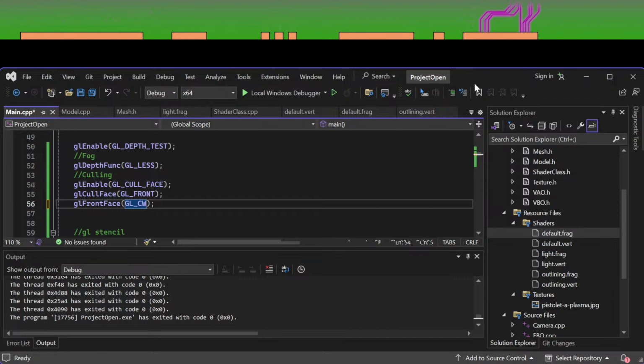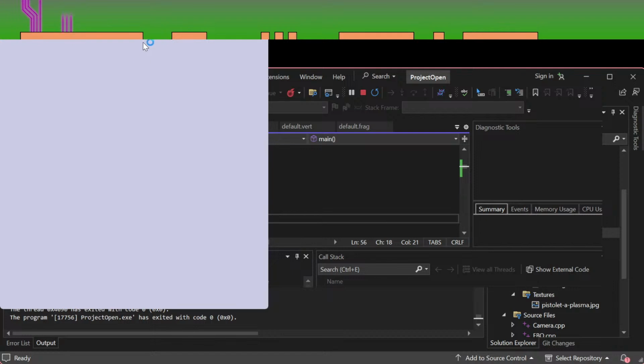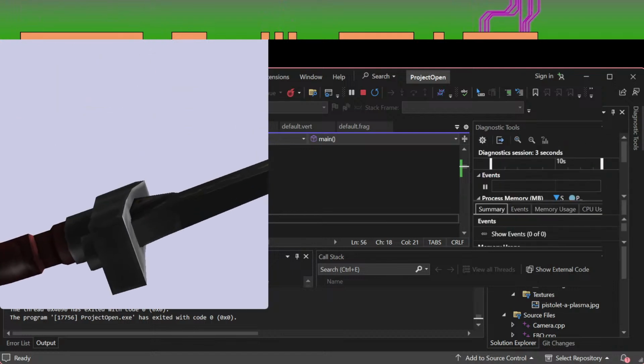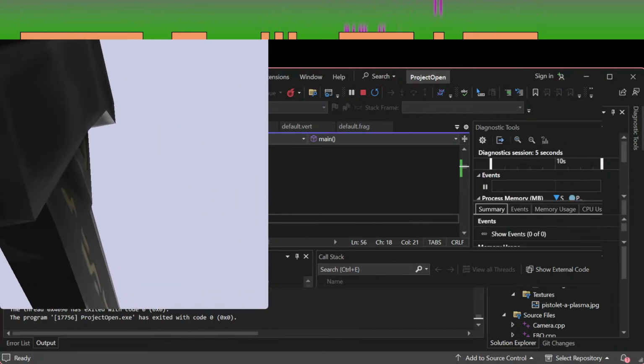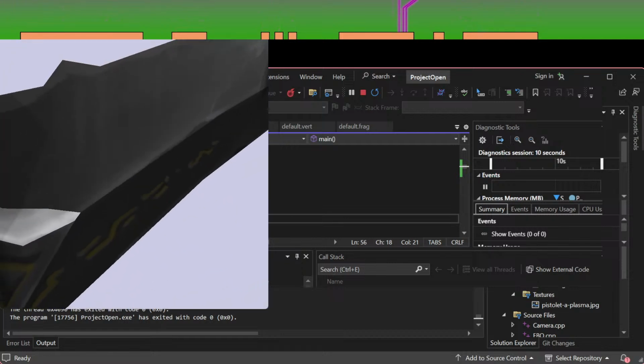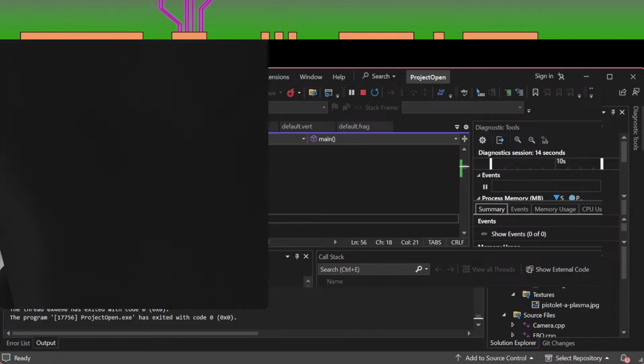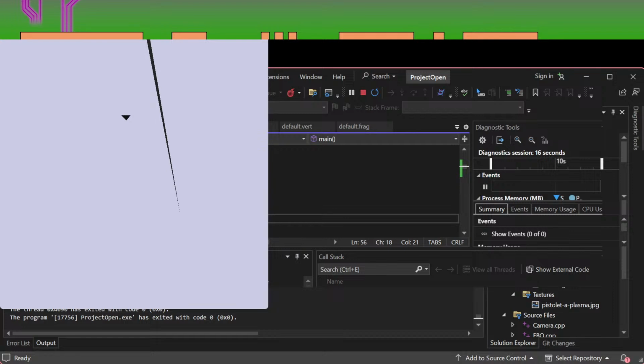Yeah, GL enable, cull face, front, GL cull face, front face, and now I'm going to switch it to clockwise, just to see if there's a difference. Curiosity's sake. Oh, would you look at that? So yeah, I am definitely listening. It's just, yeah, it works. It freaking works.